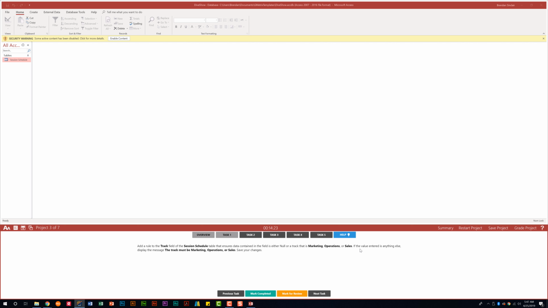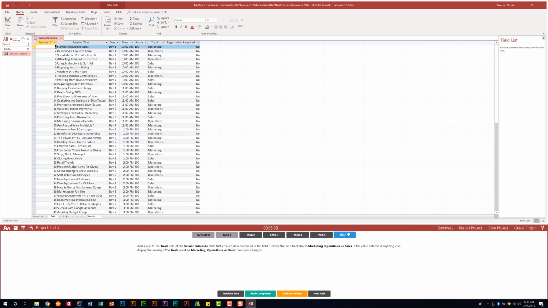And it tells us that if the value entered is anything else, it needs to display the message the track must be marketing, operations, or sales. And then it tells us to save our changes. The first thing we're going to do is click Enable Content if that's visible on your screen. We're going to go ahead and open up our session schedule. From here, we're going to go ahead and highlight the track field.